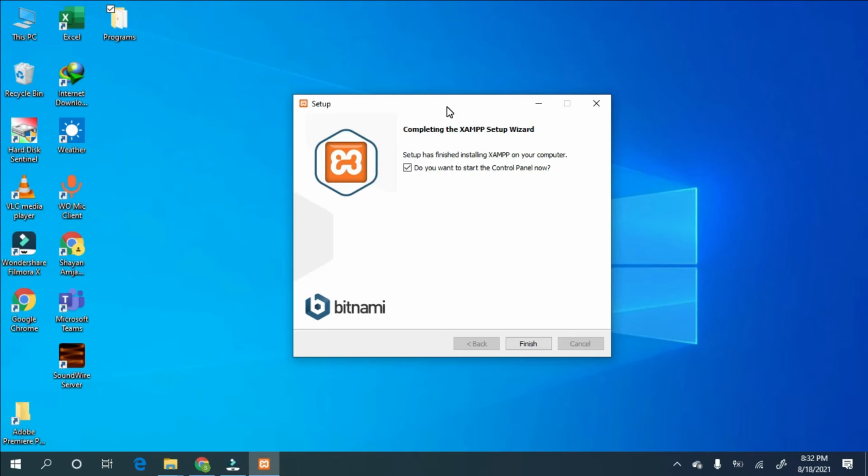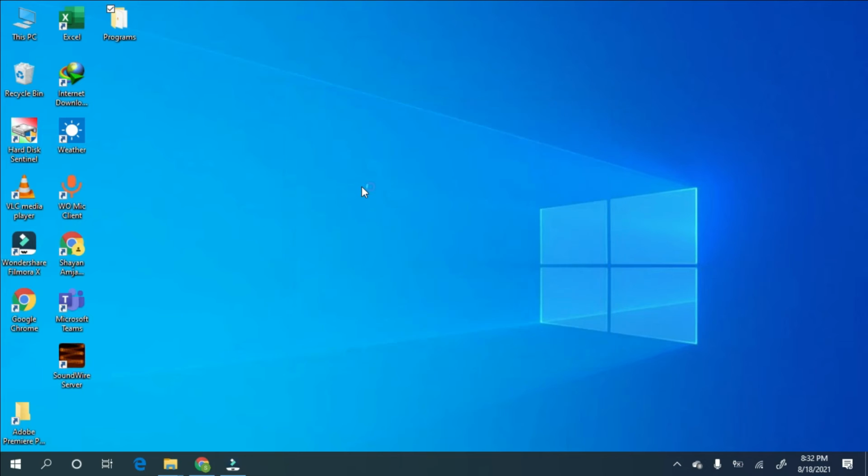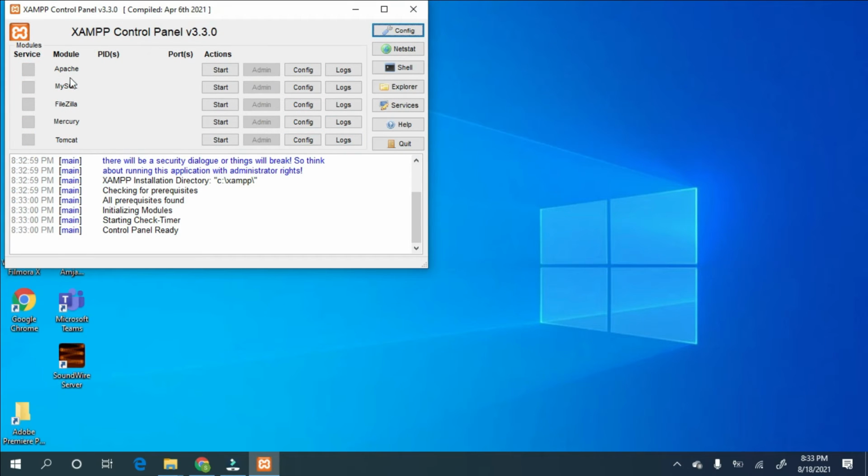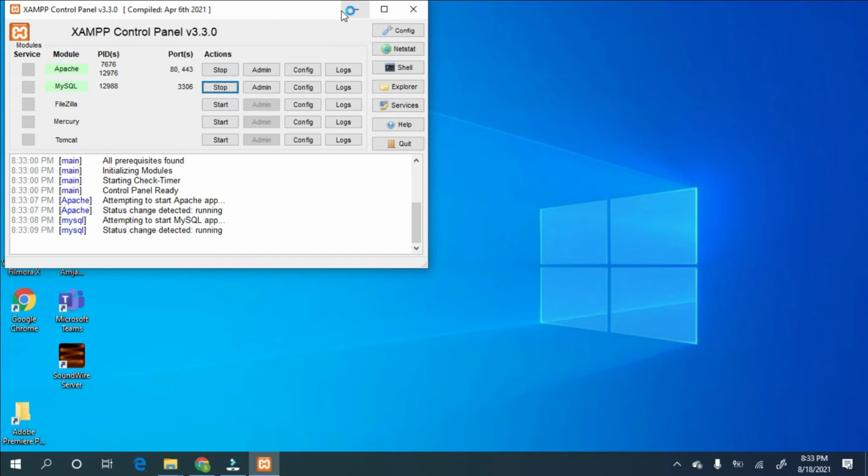So finally the XAMPP server has been installed. Now we are going to finish it. A pop-up will open where you must make sure Apache and MySQL, these two things, have been started before installing WordPress. Whenever these are off, your WordPress will not open on your device. So make sure these two options are started.